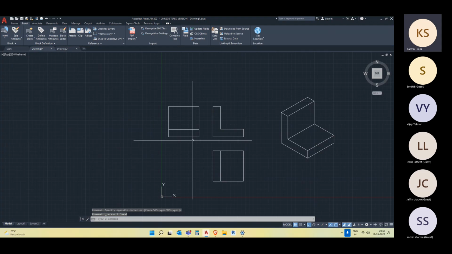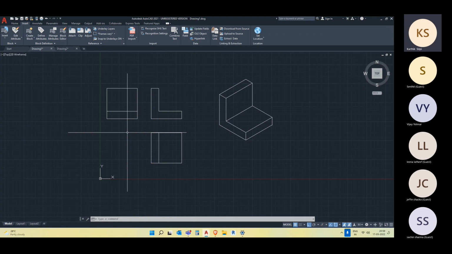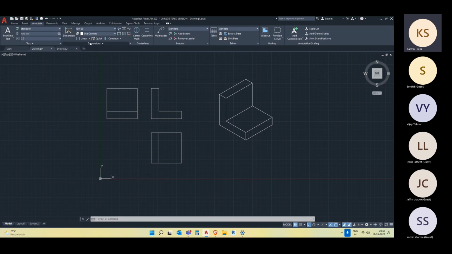So it will be gone. Okay. So now we have our drawings. The next thing we have to do is annotate these things. So just go for annotate. The dimension, you can just take align dimension or linear dimension.